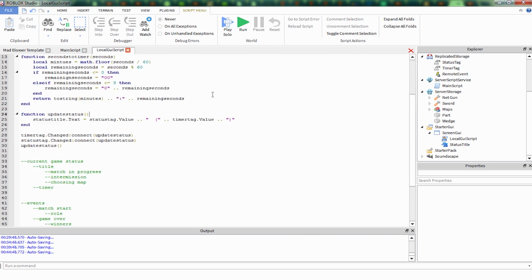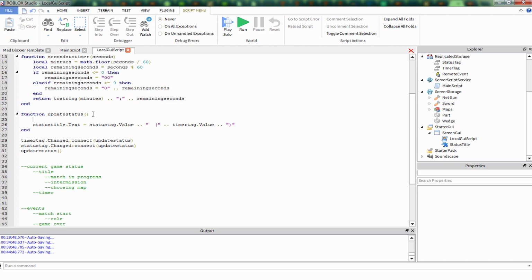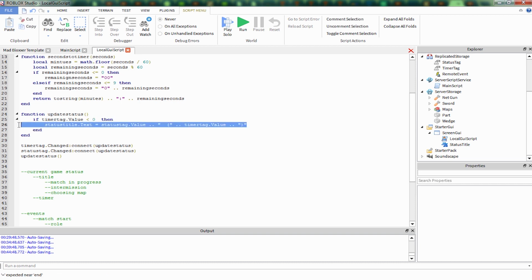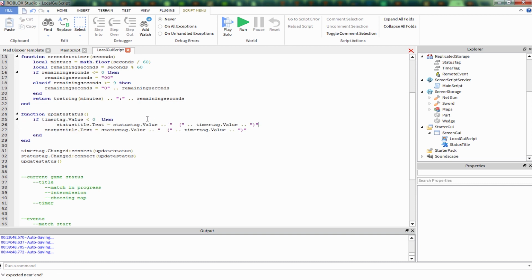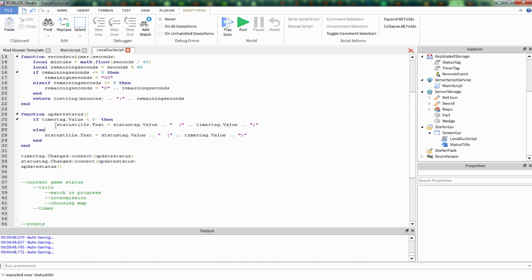Also, what if for map loading, we don't have a timer for map loading. We don't need a timer for map loading. So let's put in a little special case here. If the timer is less than 0, we don't want to show the timer part of this. So if timer tag value is less than 0, then I'm going to copy this, paste it there. If it's less than 0, get rid of this whole timer part. Just set it to the status. So it'll just be loading map if I set the timer tag to -1.